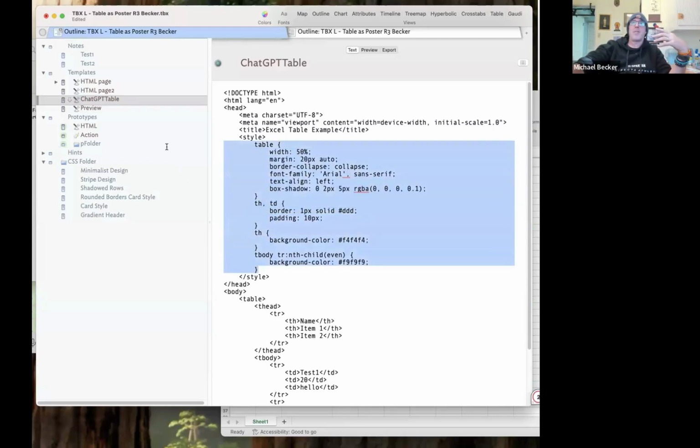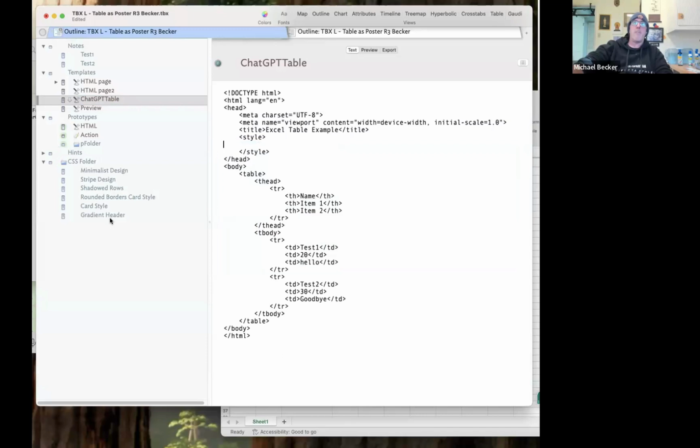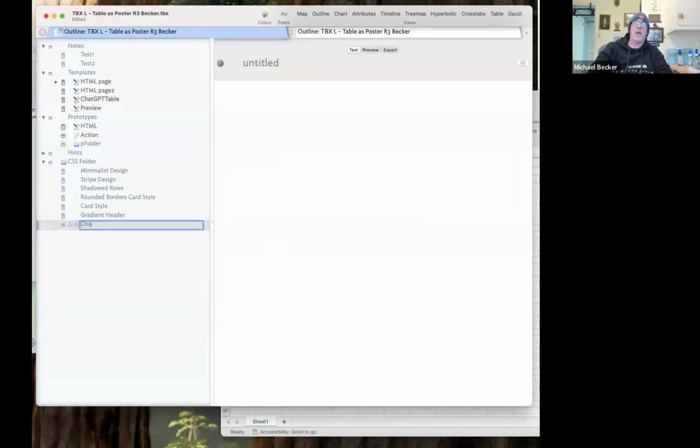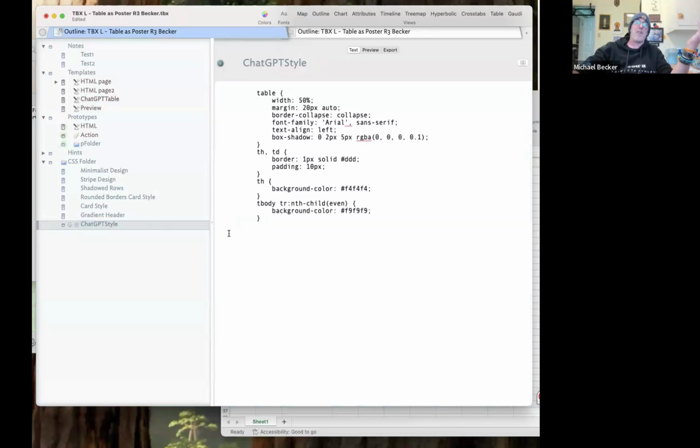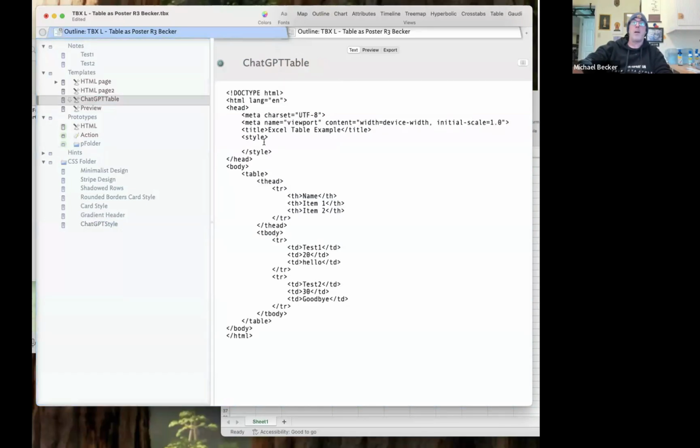We can say, okay, well, this is the style that ChatGPT wants us to use. So I'm going to copy that out. I'm going to say ChatGPT style. I could have easily just left it in there too, but just for fun to show you how to do this. Go back here, and then between the style tags, we now can say value, text, for that named document.